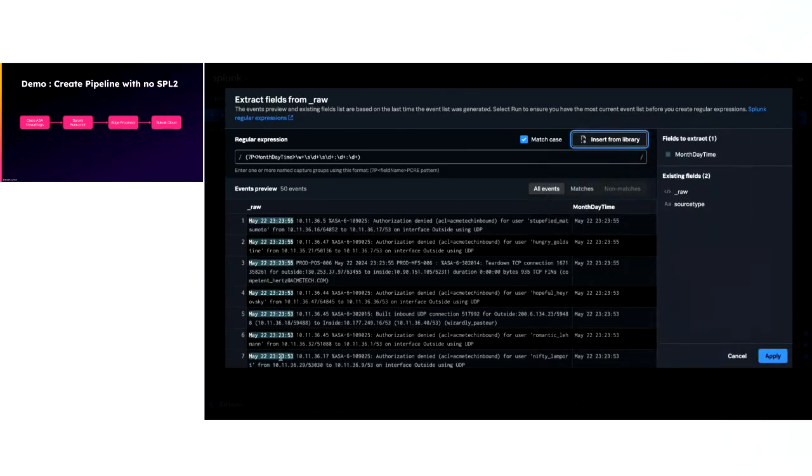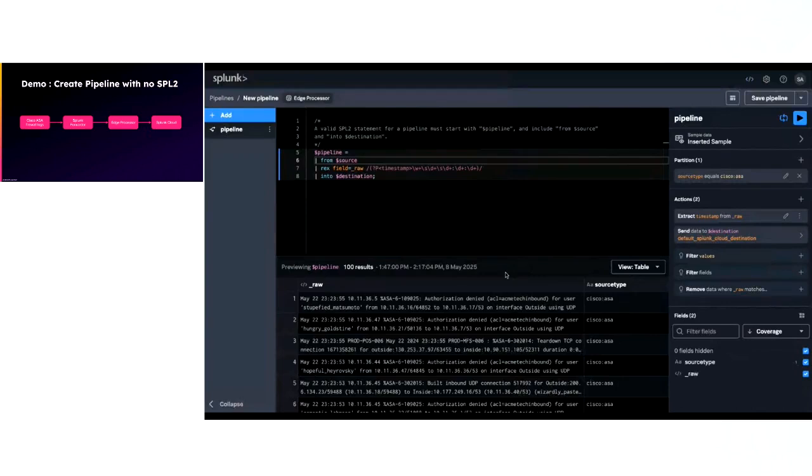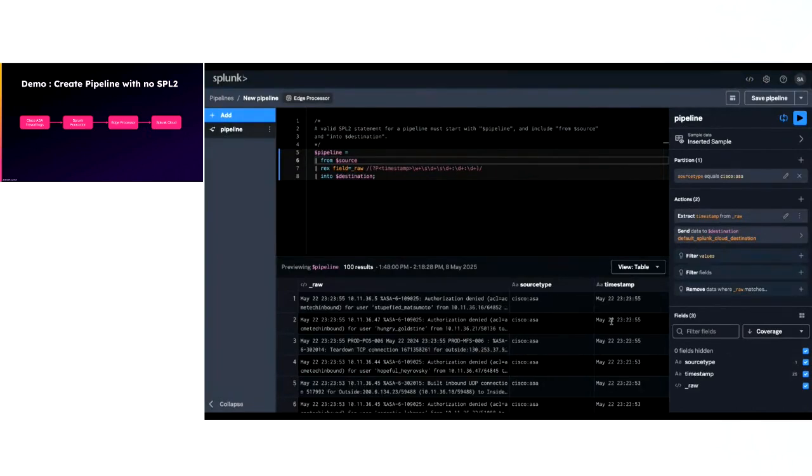Now you'll notice that those timestamps have been highlighted, and I can give my timestamp a name, something similar to time. I'll just use timestamp as my string. Now, if I click apply, what you'll notice is that it will add an additional column in your preview where it's extracting those timestamps, as well as it'll add a field on the right side. So now I have the timestamp.